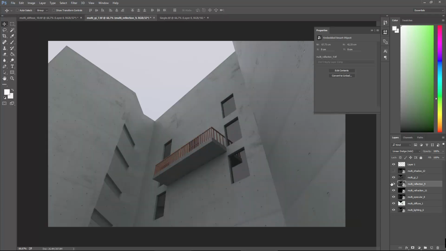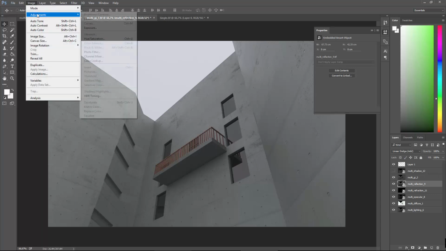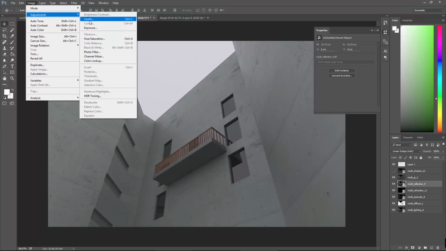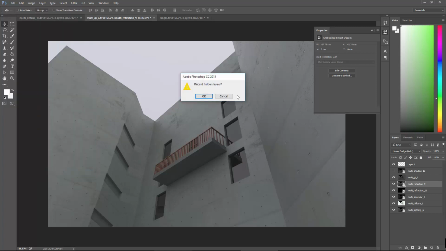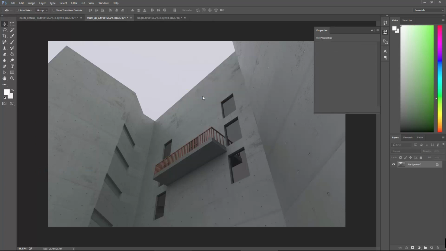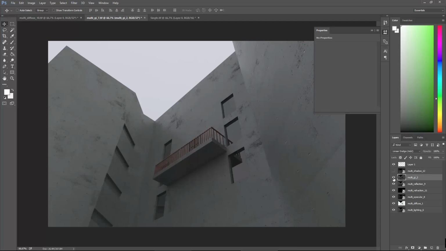So let's take the reflection and maybe, I don't know, use a curves here. We can't even use a curves. Okay, that's a little bit bad. Let's maybe make this layer. Can we do something with the layer? Let's maybe make flatten image. Discard hidden layers. Whoops. No, this was completely wrong.